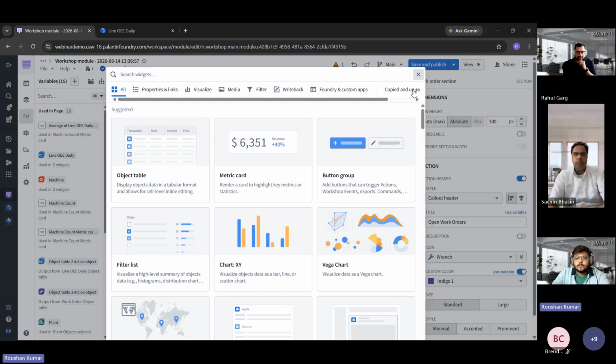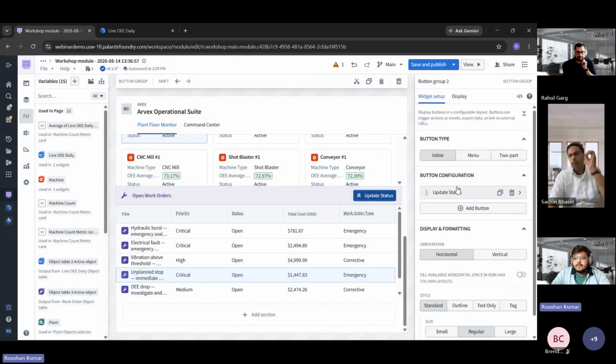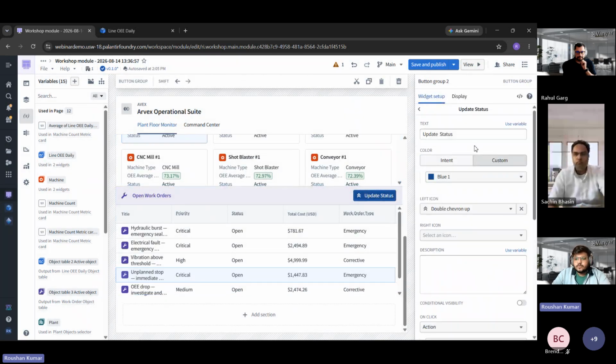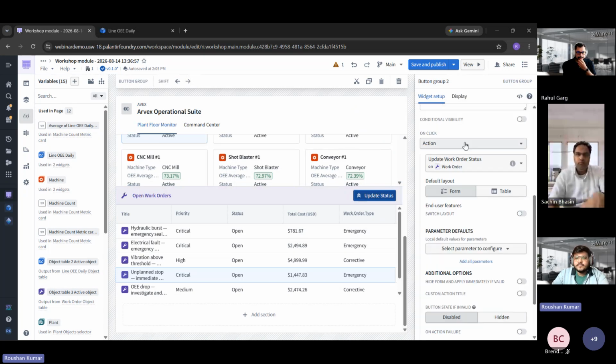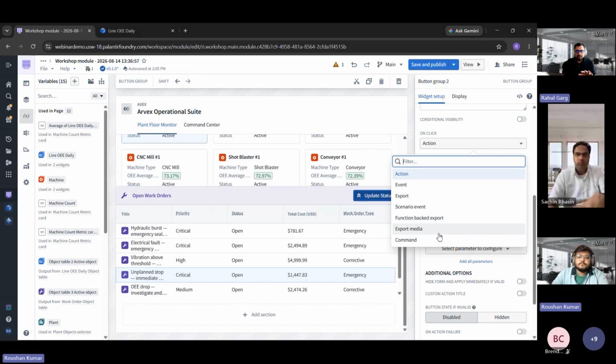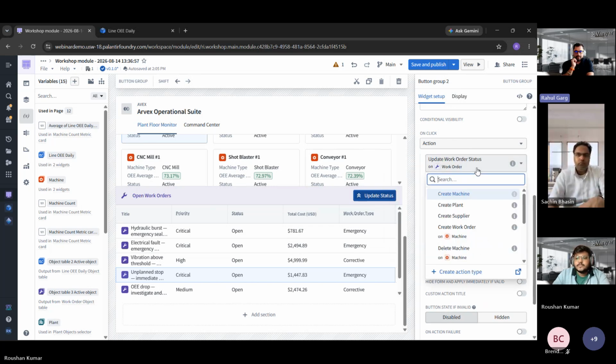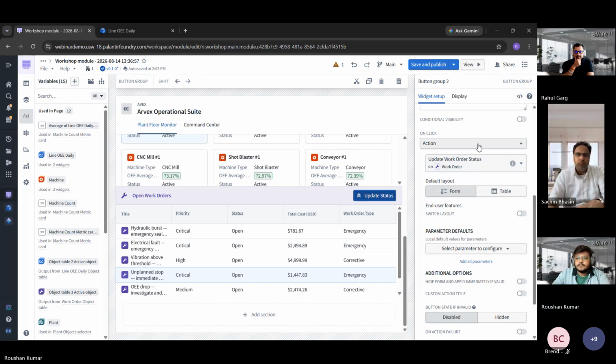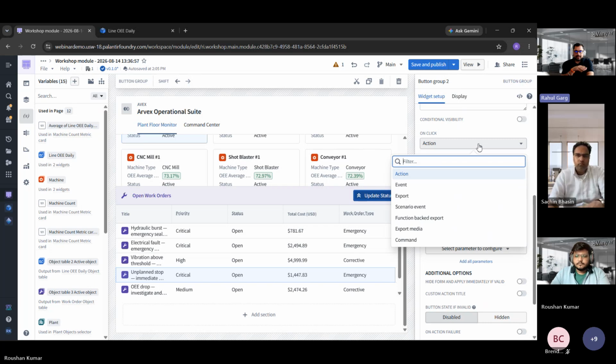When adding a button, we have a configuration to add an action down here. We can give a name to the button, and here are the options. So yeah, we can call an action. These are the actions coming directly from the ontology, like edit actions or whatever action we created on the ontology. Right. So these are the ontology actions. Go back and click again, sorry. So we can call an event. We can export, call a scenario, run a function, batch export, export media, or actually run a command also.